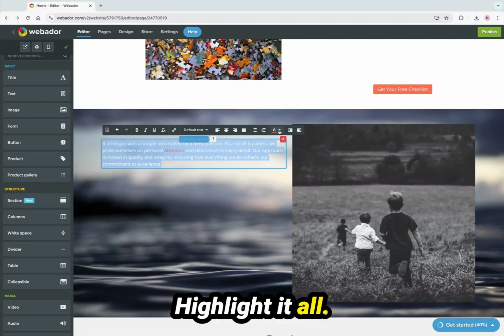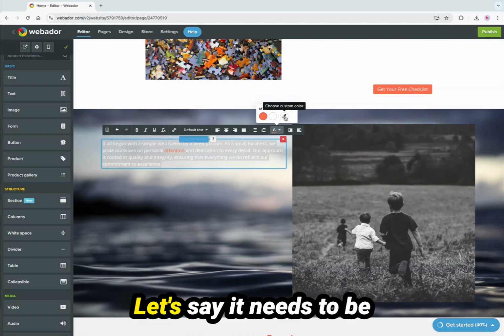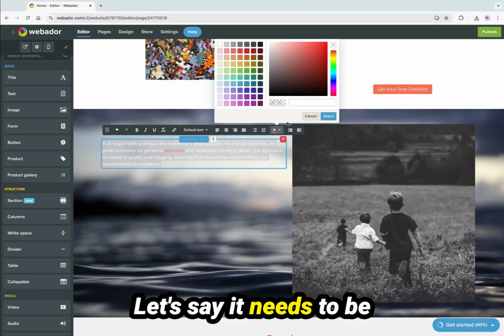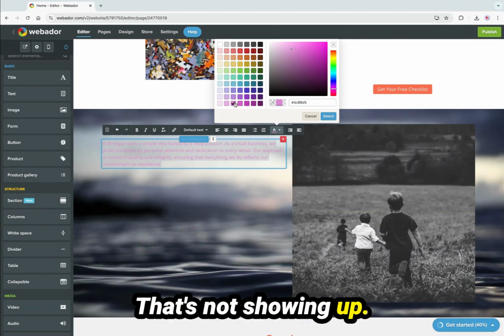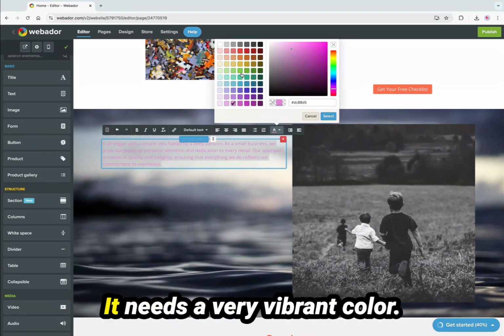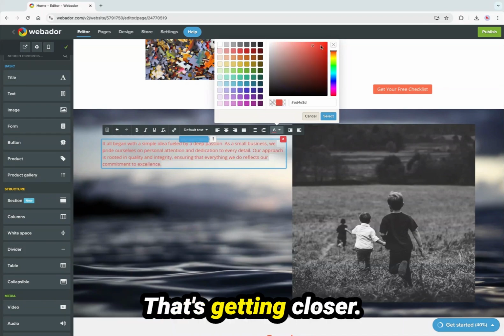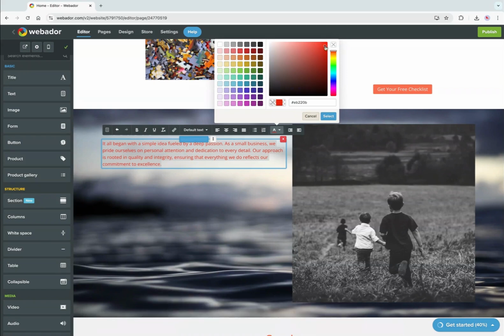Highlight it all. Let's say it needs to be something, doesn't it? That's not showing up. Neither does that. It needs a very vibrant color. That's getting closer. Getting closer.